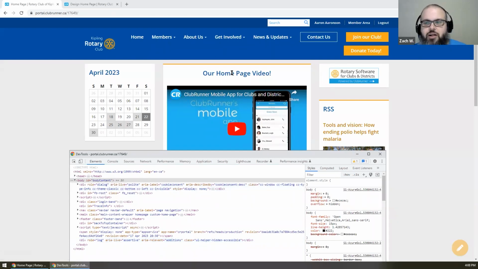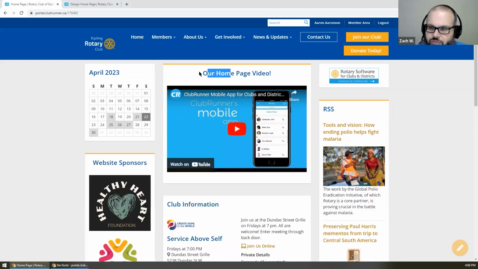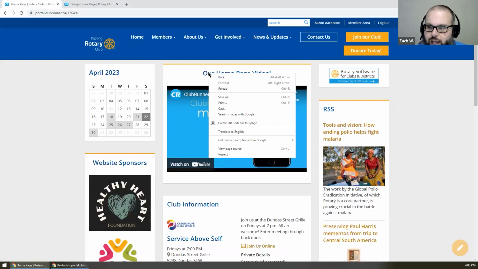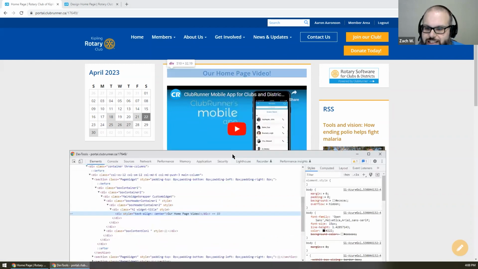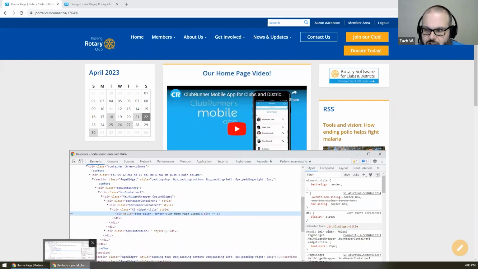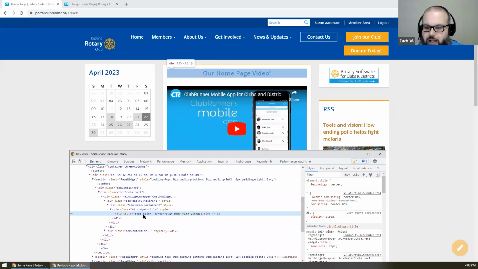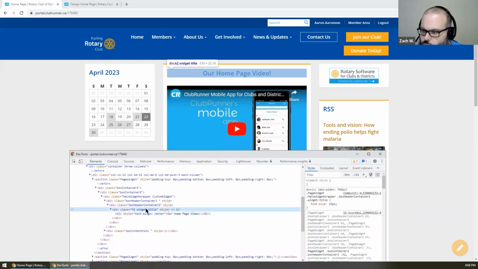Like I said, I'm not currently happy with the color of all of these titles or their size. So I can right click on them and choose inspect. You can see here that the browser developer tools brought us right to the specific bit of HTML that we're seeing. And we're actually going to go up just one. We can see here that this is the div that holds our widget titles. We can see that it has two particular classes on it, the H2 class and the widget title class.